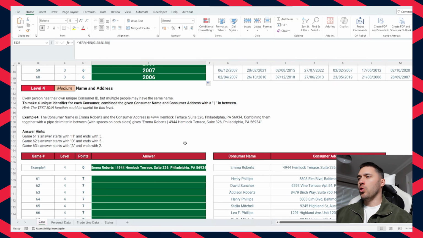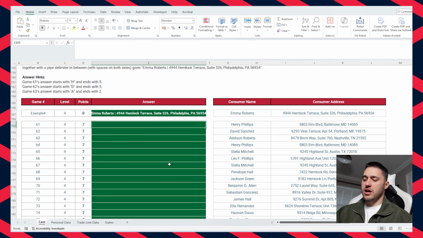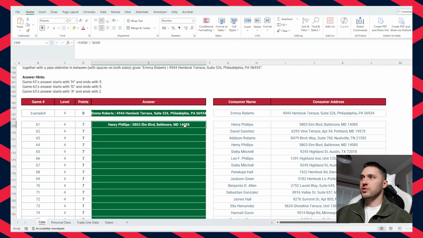Okay, question 4. We want to combine the consumer name and their address with a pipe in between. So again, there's a couple of ways to do this. The ampersand in Excel joins stuff, so we can say equals this, ampersand, then we want a pipe, so we need to put that in quotation marks. So quotation marks, space, pipe, space, quotation marks, and this. So that is one way to do it.